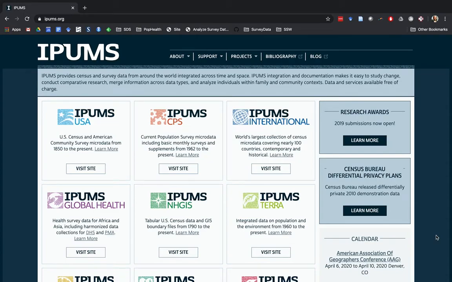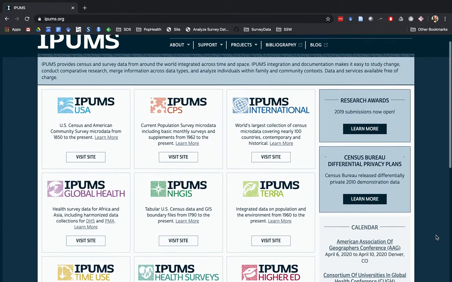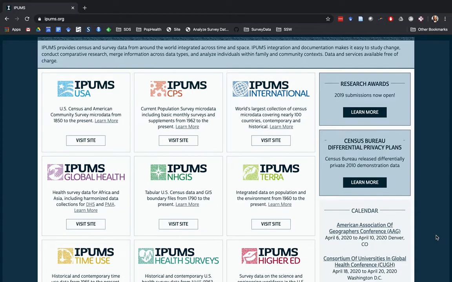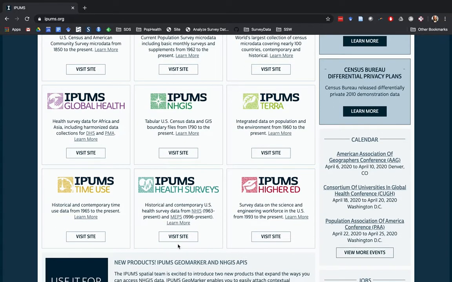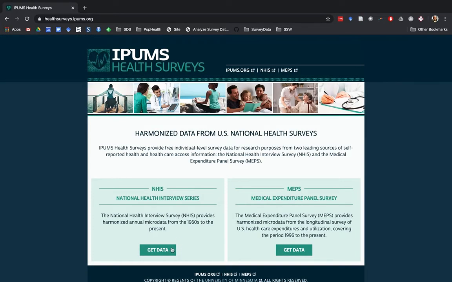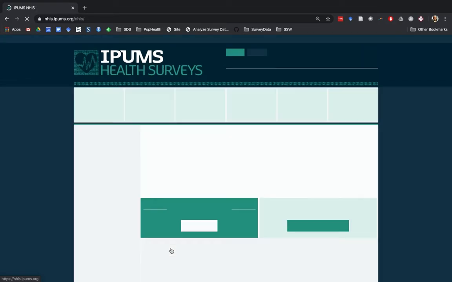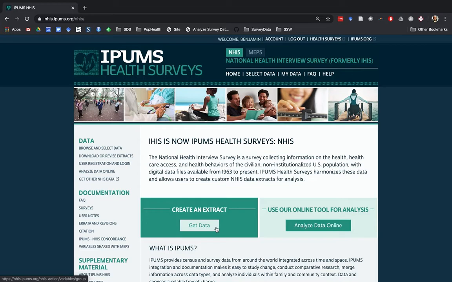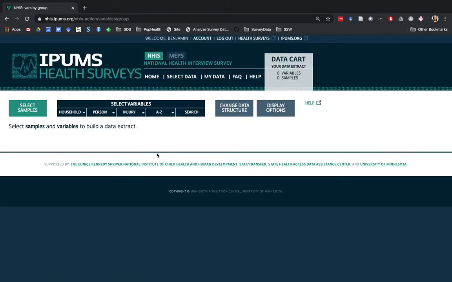I'm going to be walking through how to extract some data from IPUMS and then bring that into R. I'm going to use an example from one of the IPUMS health surveys, but any of the surveys will work very similarly. So I'm going to go into get data from this particular survey, and then to create an extract, you could either do select data or get data to get you to the same spot, which is this interactive.